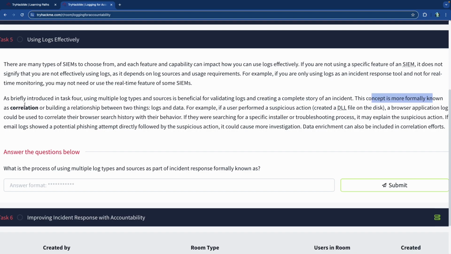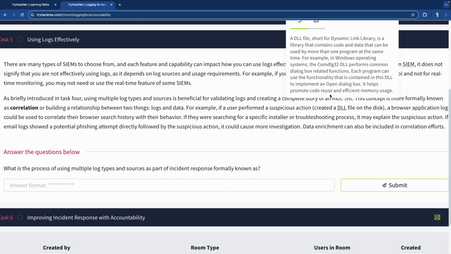The concept is more formally known as correlation, or building a relationship between two things, the log and the data. For example, if a user has performed a suspicious action, for example, creating a DLL file, apparently that's a really big deal. I didn't even realize that was such a big deal, but it's a dynamic link library file, and it's a library that contains code and data that can be used by more than one program at the same time. So for example, in Windows OS, the COMDLG32 DLL performs common dialog box related functions. Each program can use this functionality that is contained in this DLL to implement an open dialog box. It helps promote code reuse and efficient memory usage.